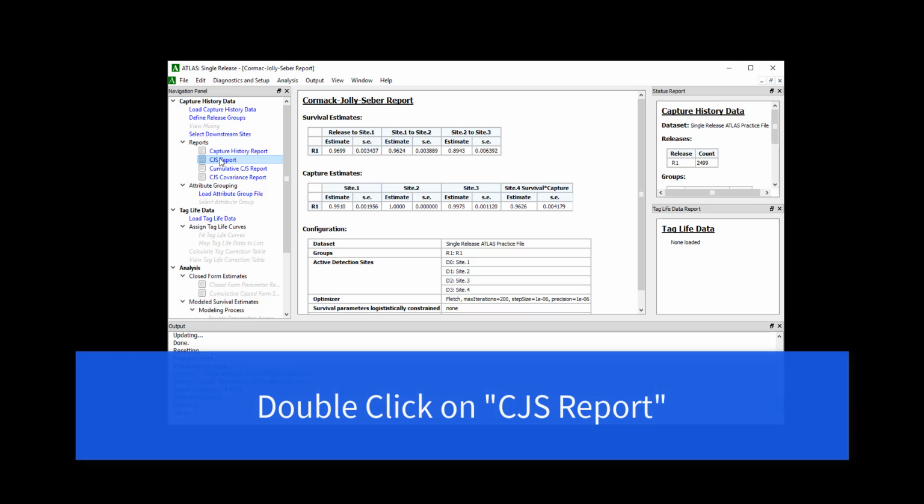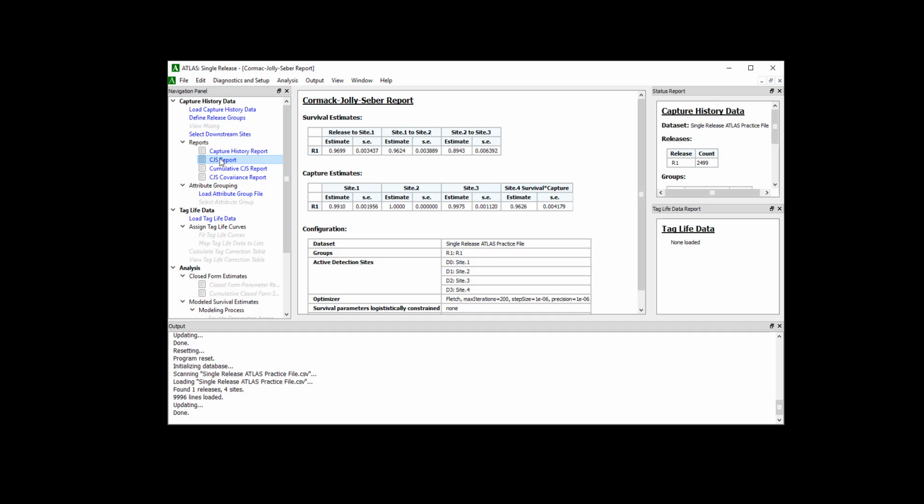If I double-click on the CJS report, you can see the Cormack-Jolly-Sieber report for a study with 1 release. There is 1 line per release in both the survival estimates table and the capture estimates table. Here you can see the estimated survival from release site to site 1 along with standard error here, site 1 to site 2, and so on. The survival estimates in the CJS report are only perceived survival estimates. They are not corrected for tag life failure and thus are the combined probability of fish survival and tag survival.